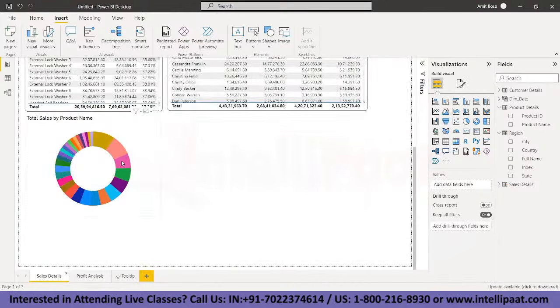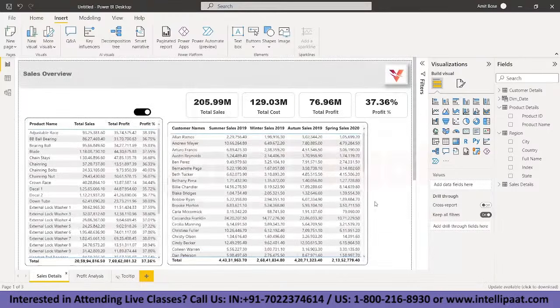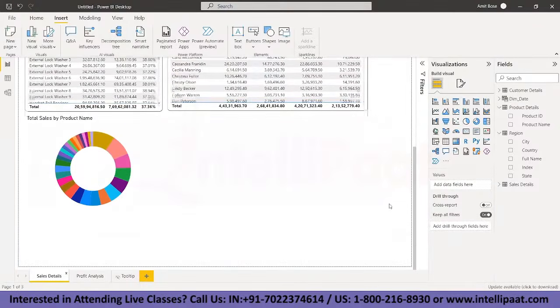I will again go back to the sales details table and click on the next product. Let's say I click on this chain stays. So I can see the chain stays name over here and the profit associated with chain stays in terms of the country. So this is how the drill through works. It's a very highly used option where we can have multiple information.